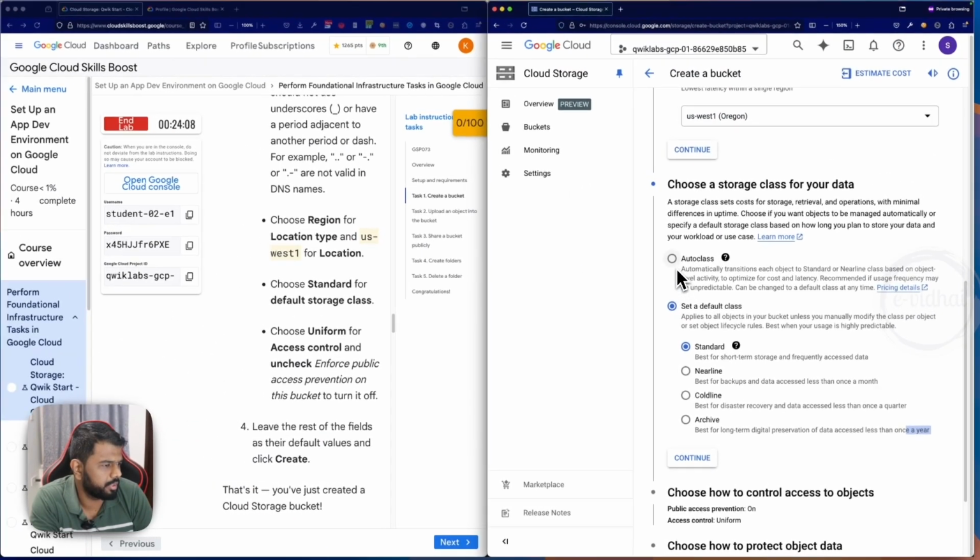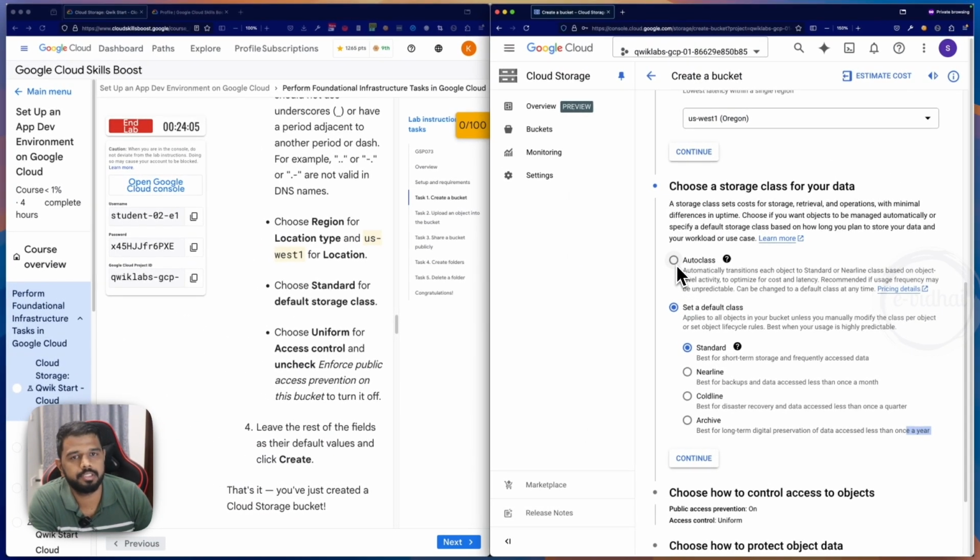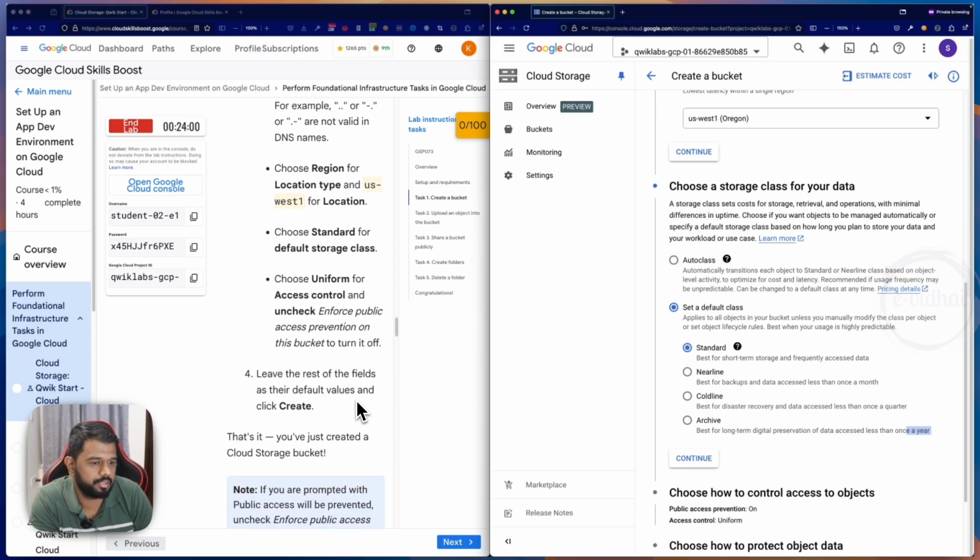And they also have something called Autoclass, which is based on the frequency of access, the file storage class gets automatically changed. So that's what they talk about.